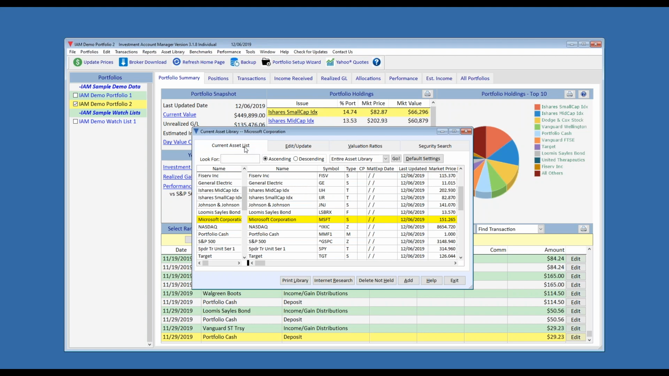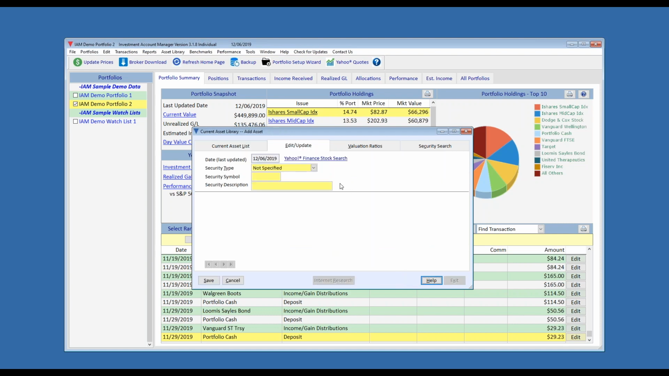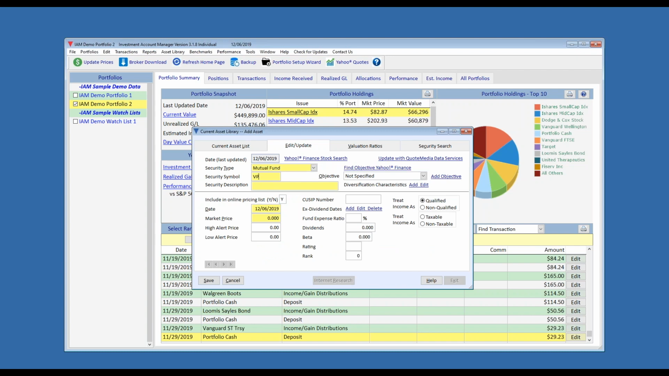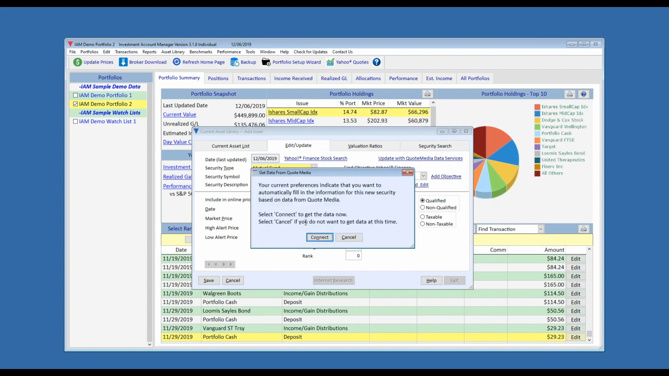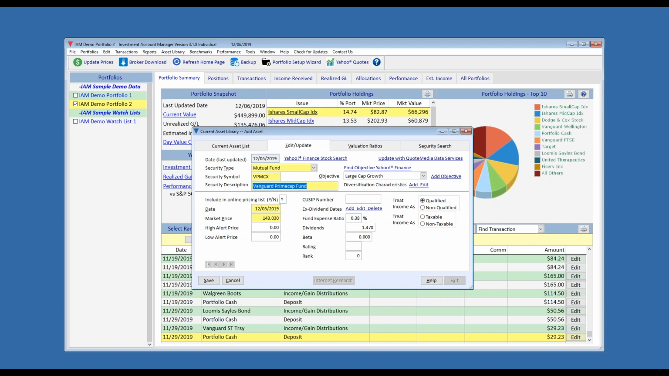We can repeat these steps, entering a second example, this time for a mutual fund. Add button, drop down to the right of Asset Type, select Mutual Fund. Enter VPMCX. Then select the Connect button to utilize the QuoteMedia data feed to auto-populate descriptive information for this new mutual fund, including name, fund investment objective, prior day closing price, fund expense ratio, and dividends per share. Select the Save button to save this new fund information.